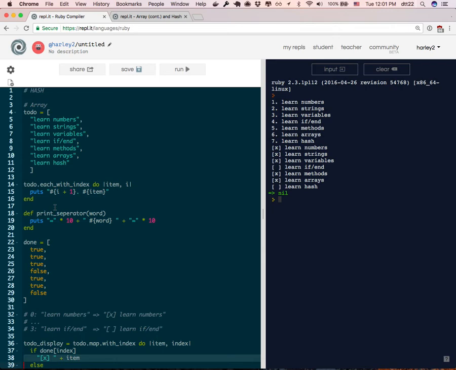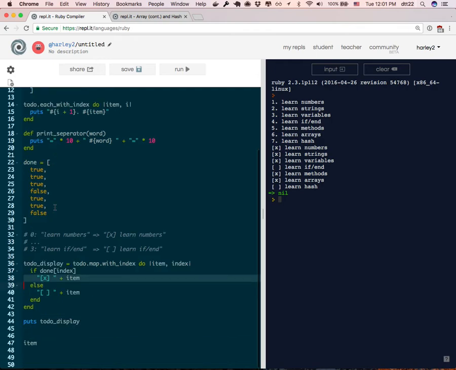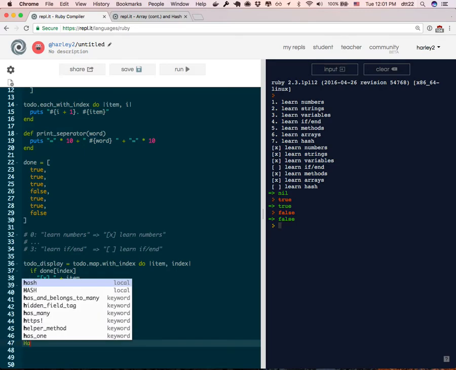Okay? So maybe I call the status, I call done, and then it's true or false. These are two values, Boolean values. Boolean just means that you can use it in an if statement. So let's try to use the two. So hash is like this.